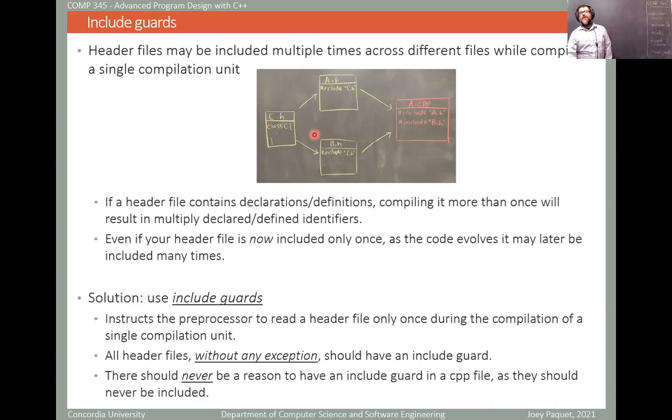So that's why what you need to have is what is called an include guard, to prevent this file here from being read more than once. Because for this to actually work, class C here needs only to be read once. So that's what you need: an include guard to prevent that.